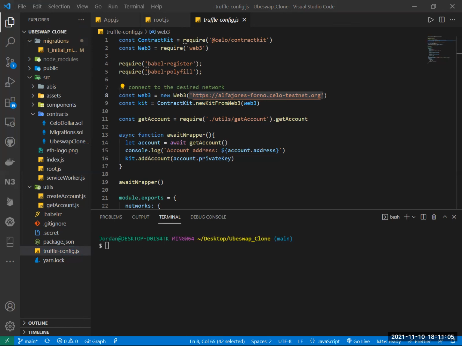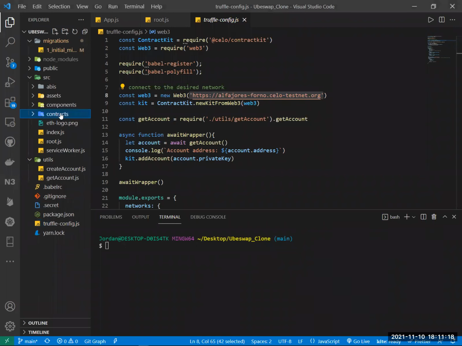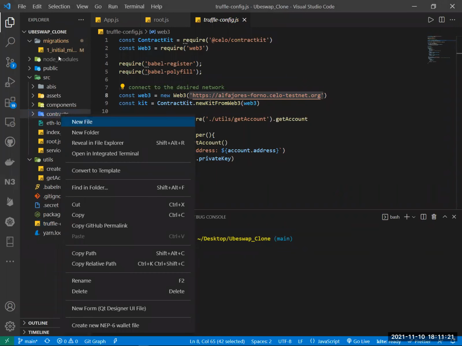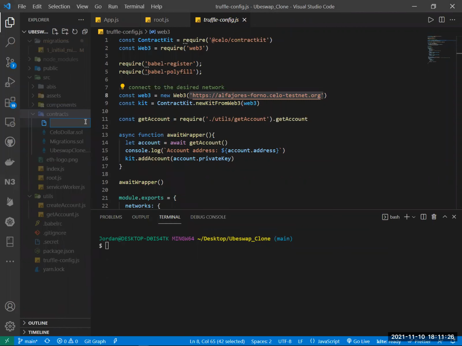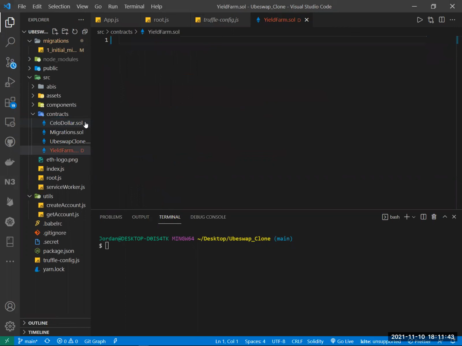So under your folder that is contracts, under contracts here, you can right click and create new, or you just go up there. But I like just doing create, and then create a file called yieldfarm.sol. That is the Solidity extension.